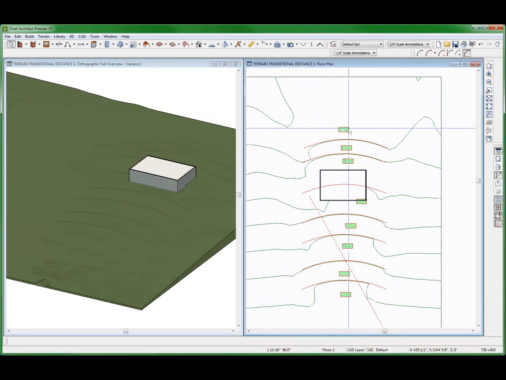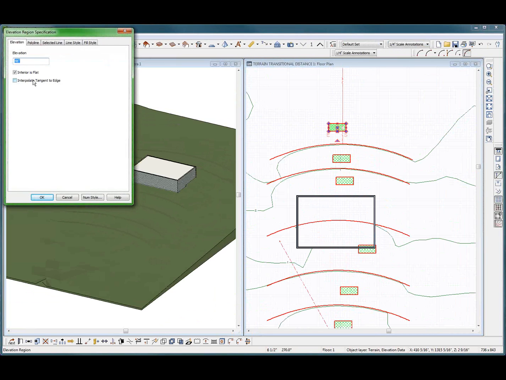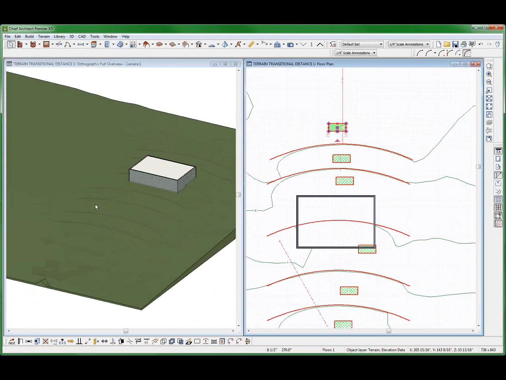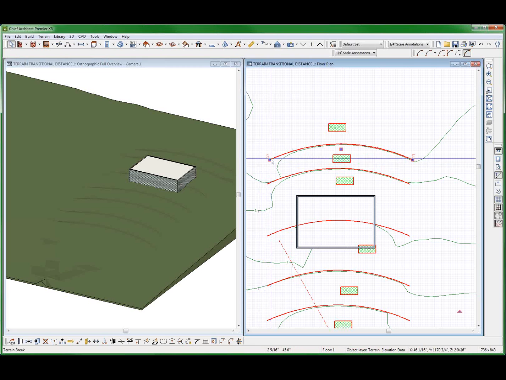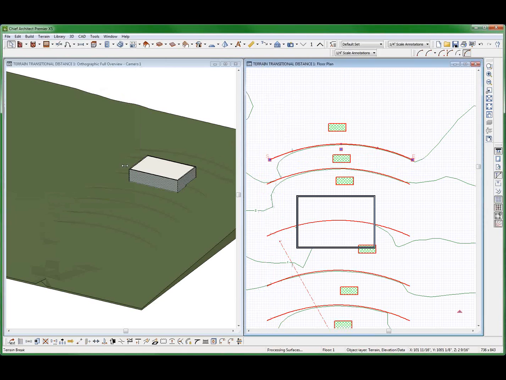Sum up one more time. General rule: elevation regions, do not check interpolate to edge. And for terrain breaks, the magic number is about 120. You might be able to fudge it. That's the end. Thanks, Bill.